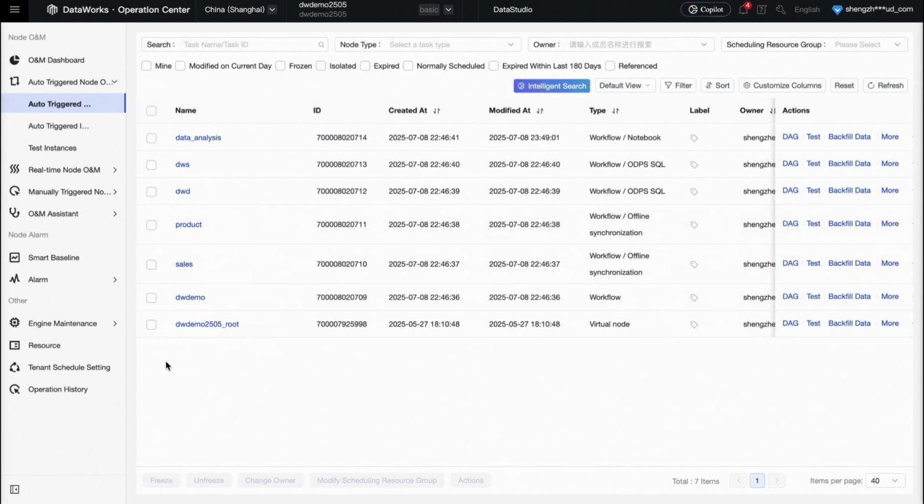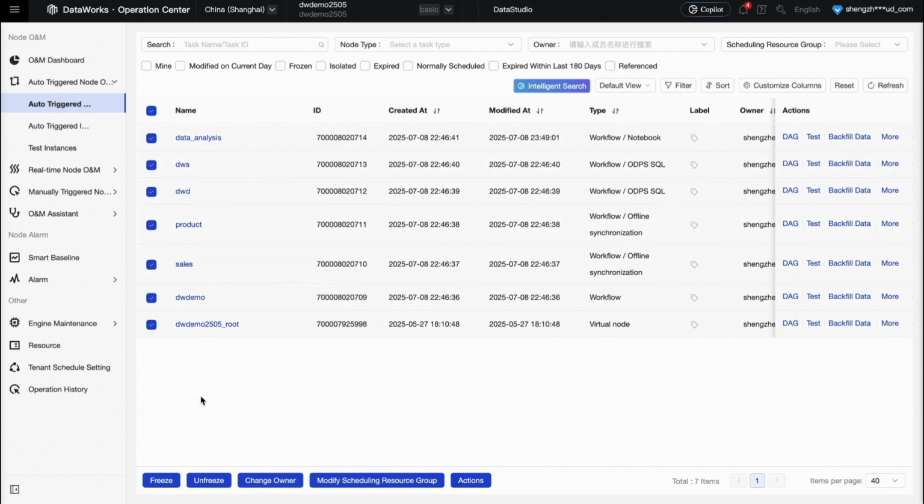If we want to do a dry run, we can select whichever nodes we want to perform our dry run on. In this case, we want to perform our dry run on the whole workflow, so we can select all the nodes. For this root node, it doesn't matter, so we don't have to select it. Then we click Actions, and then click on Batch Backfill Data.